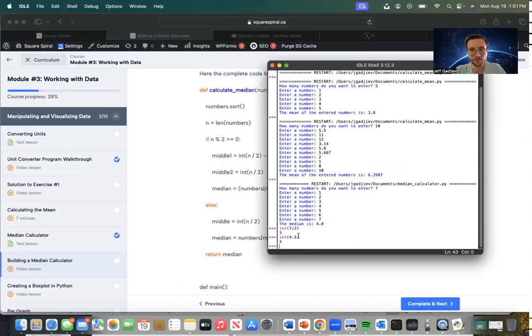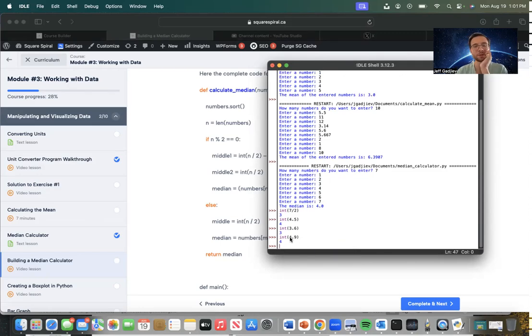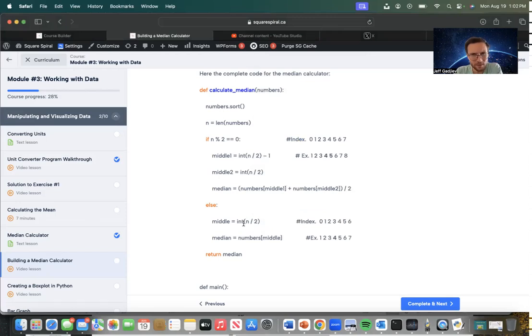If we look at something like int of 3.6, all it really does is just take the first digit. So it always just takes the first digit. Even if we had int of 4.9, it just takes the 4, interestingly enough. So it always rounds down. And so that means that here, 3.5 is actually just 3.